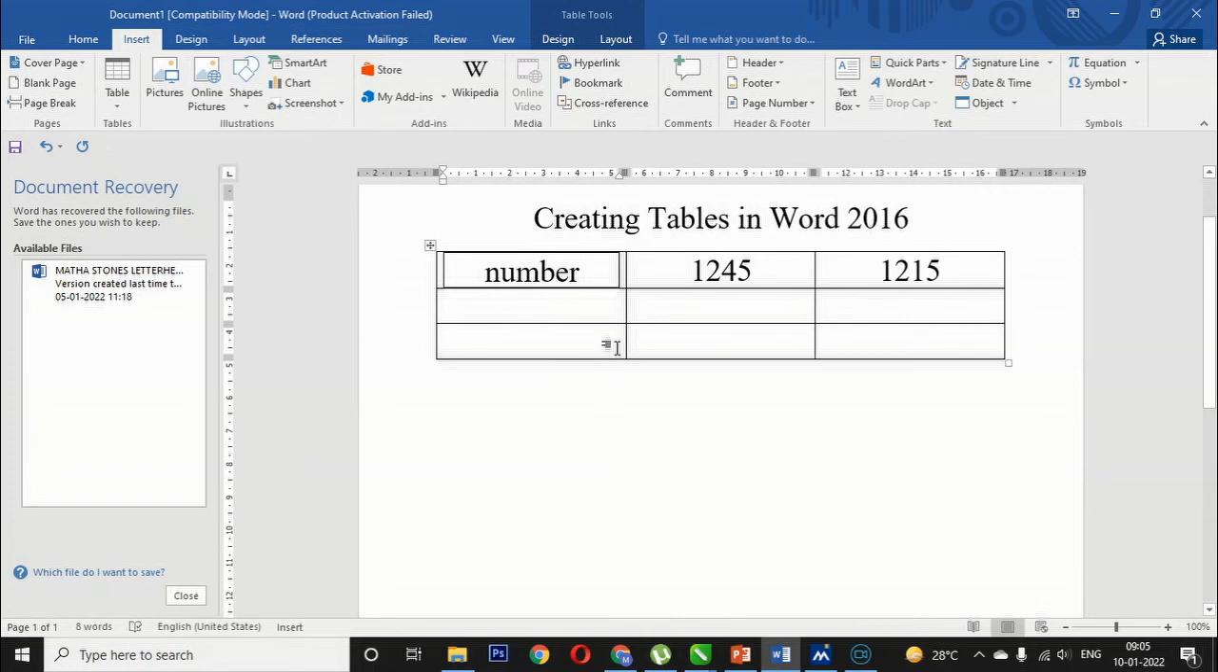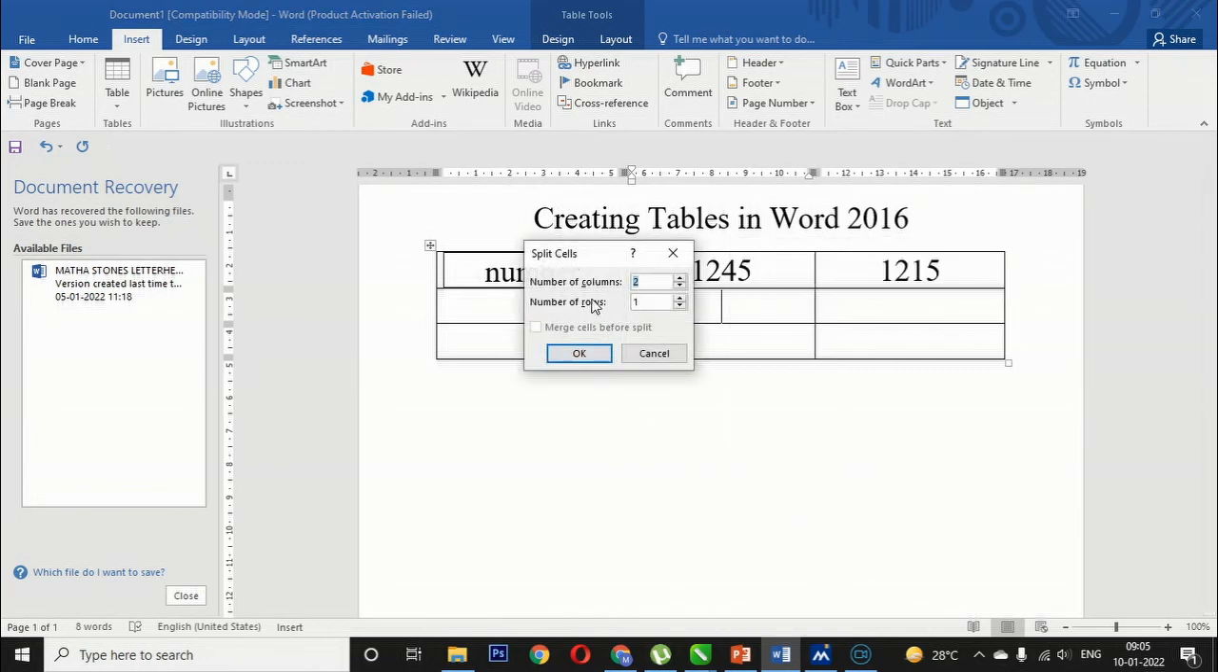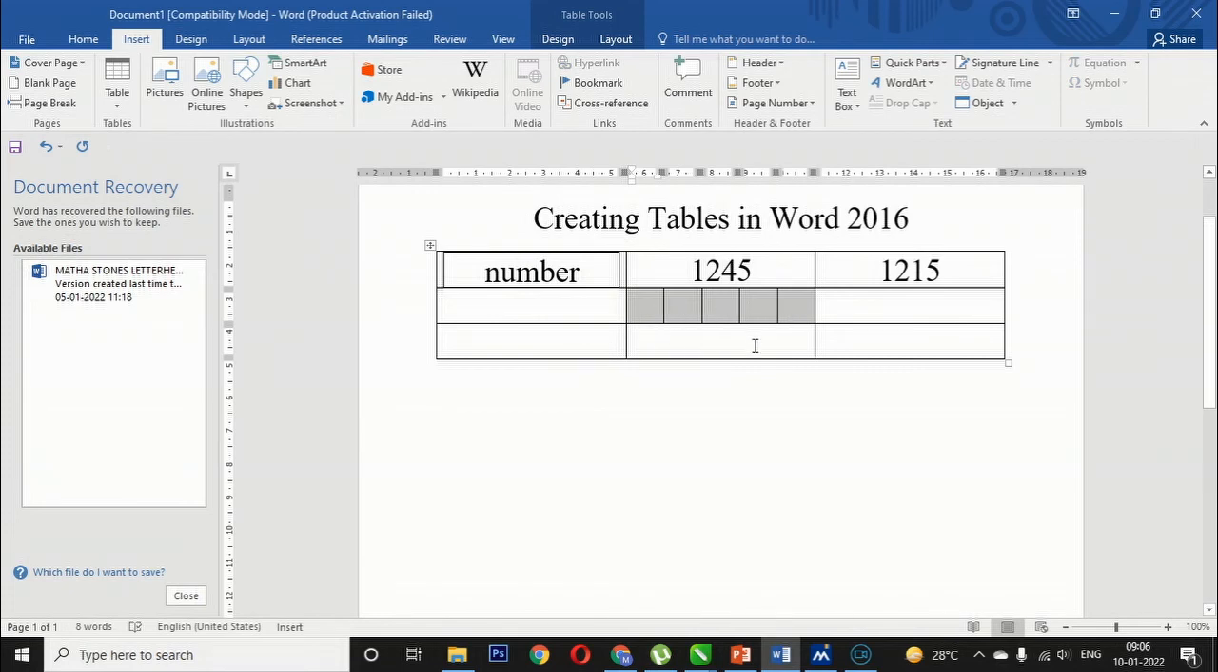Okay children, then next children, how to merge or split a cell. That means how to split this cell into two. If you want to split this cell, you have to select it and right click, and you can see the Split Cells option. If you want to split the column in two, you can give two or five like this, then click OK. So it will come like this.